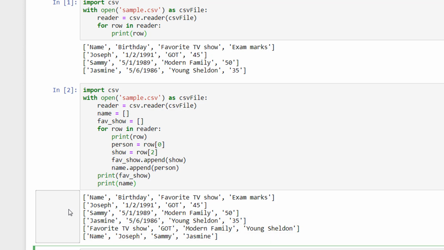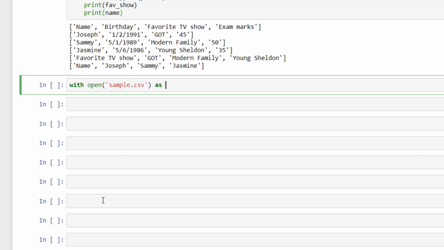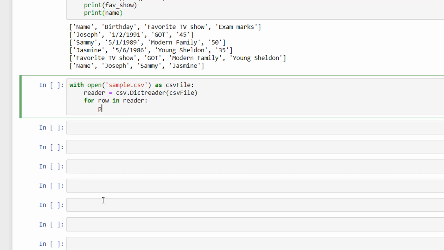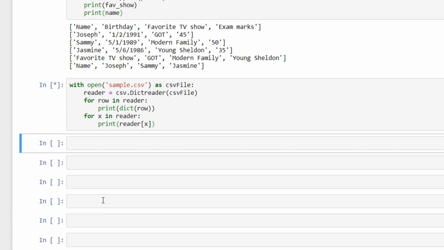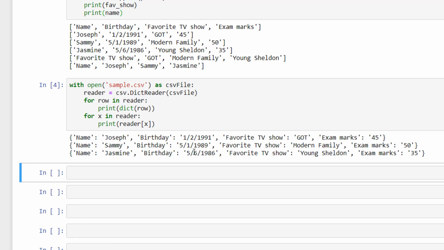As we can see, reading the CSV as a list and then extracting the data from it is a little tedious. So, let's read into a dictionary. For reading into a dictionary, we use the DictReader class of the CSV module. Let me write the code. With open sample.csv as csv_file, reader is equal to csv.DictReader of csv_file. For row in reader, print dict of row. We can now see the output in the form of a dictionary.